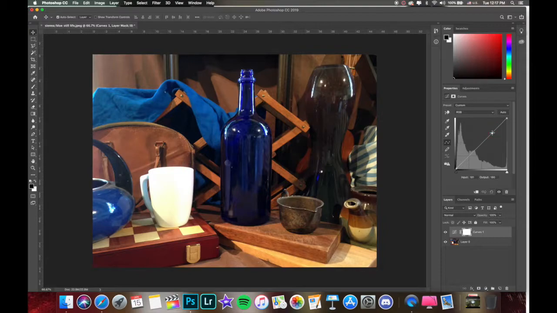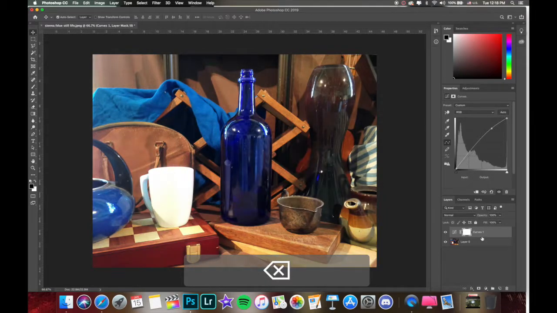So generally what you would do with curves is you would want to adjust this a little bit so you have this slight S-curve moving this way. That'll generally bring your contrast, your value from the darker values a little bit more intense. And this would make your whites a little bit more intense as well. Okay. Let's delete that.